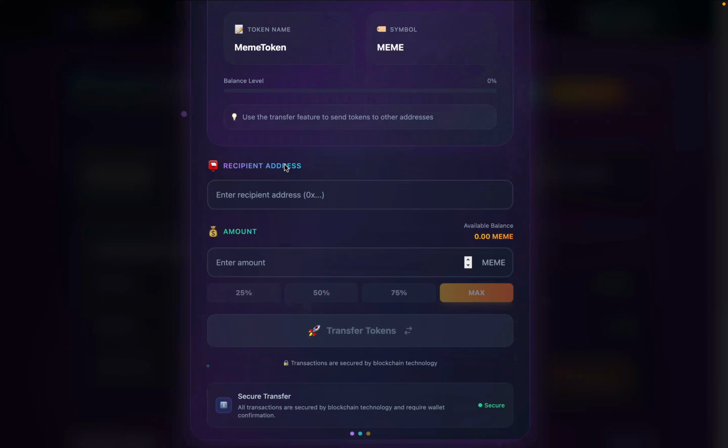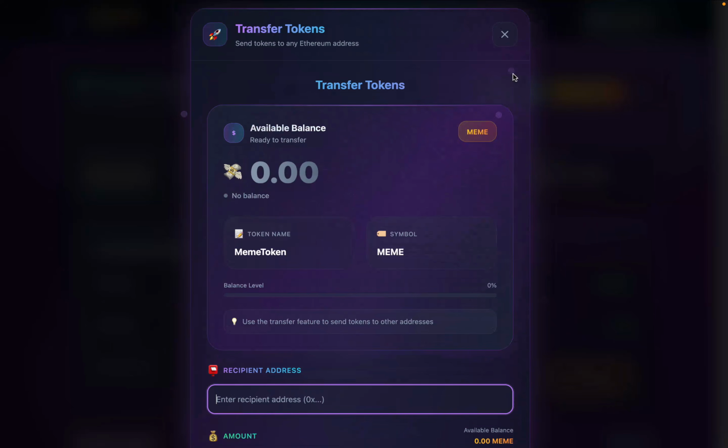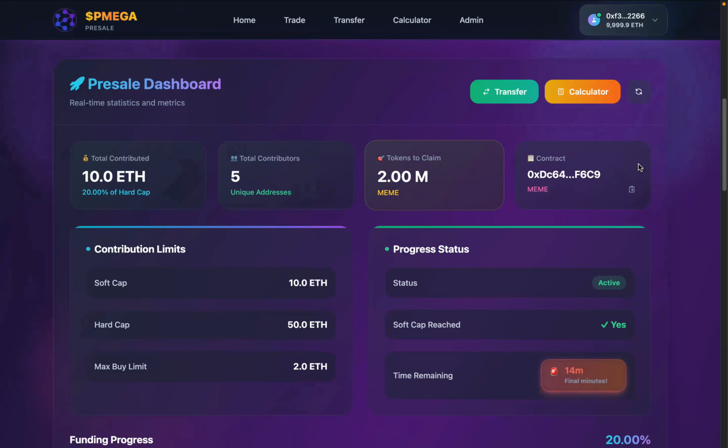You will find the details. You can easily do the transfer, you can give the address, you can select the quantity which you want to provide, or you can enter a manual quantity. That's all you can provide. So this is the transfer section. Let's close this one. The next one we have is the calculator.